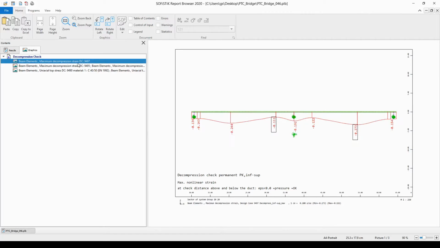And if we click on the first graphic, we are going to see the max nonlinear strains at check distance above and below the duct, and only the envelope case, the 9497, is presented. This concludes the video about the decompression check of the beam elements, and I'm going to continue with the next check in the next video.